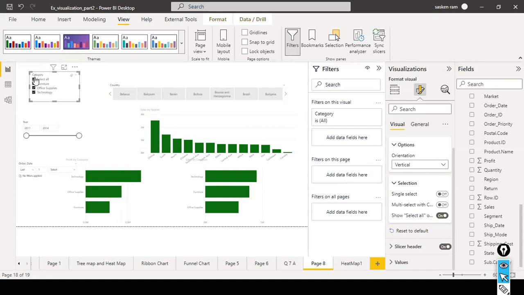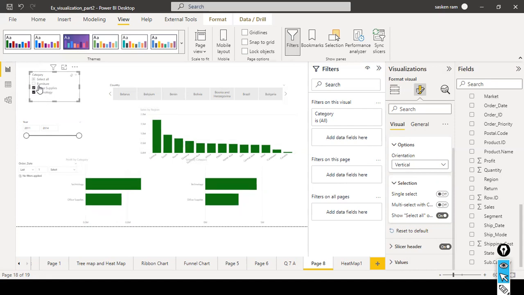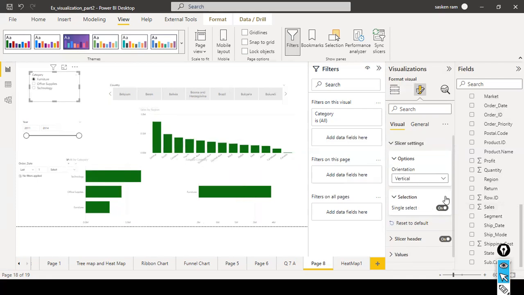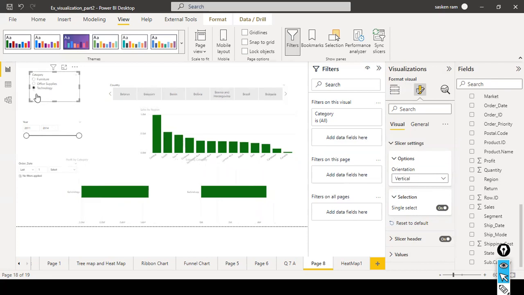You can select it like this. And if I want to select only the furniture, or if I exclude this one, all the things. Sorry, if I select everything, that is what Select all does, this option will get enabled. And then single select: if you use single select on, what will happen? A radio button will come. At a time, you can select only one item here.